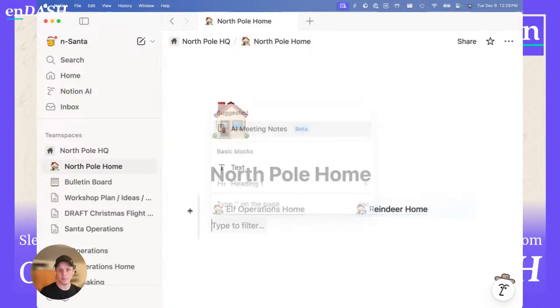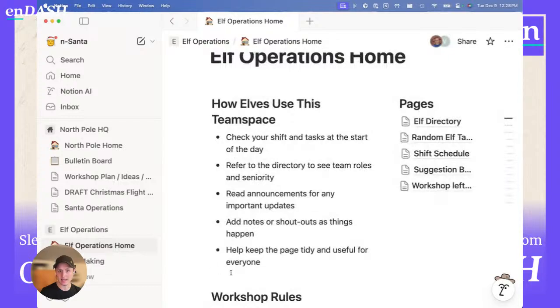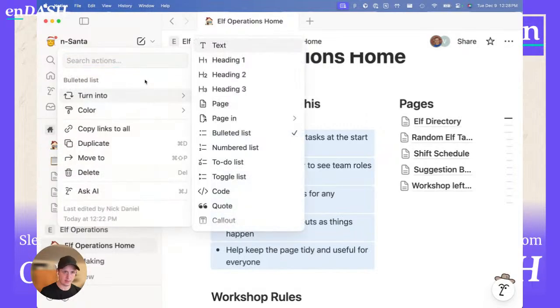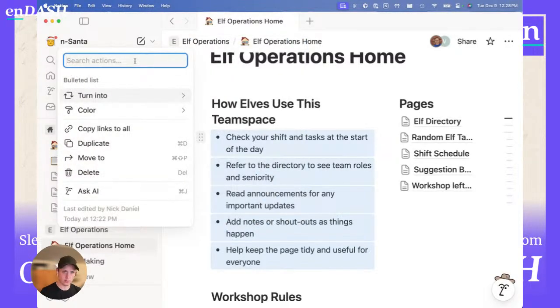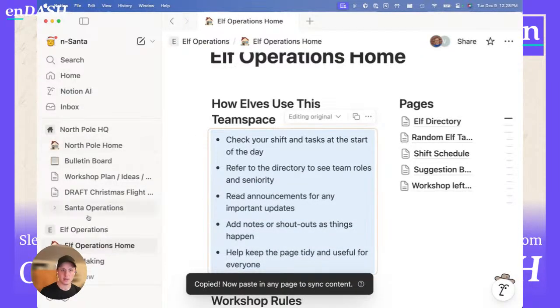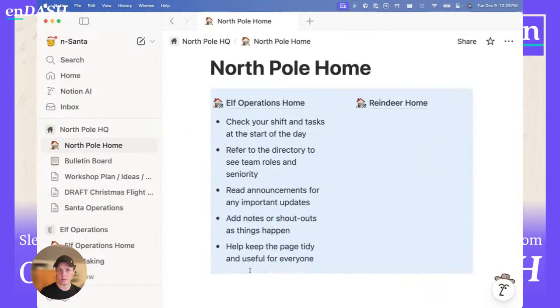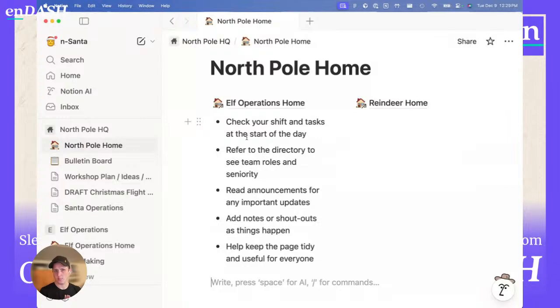Beneath the elf operations home, I could decide to use what I learned last time and say, hey, these here, I actually want this to be a synced block. I think I might need to turn it into a synced block. There we go. I can copy this, go back to my North Pole home, and right underneath my elf operations home, I can put in what that synced block is. And so we're synced across for those homepage primers.